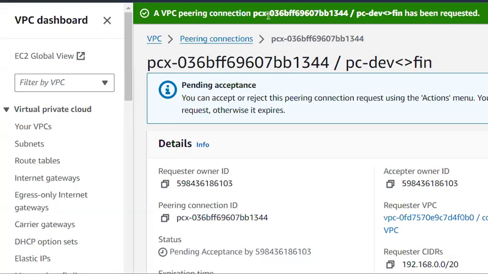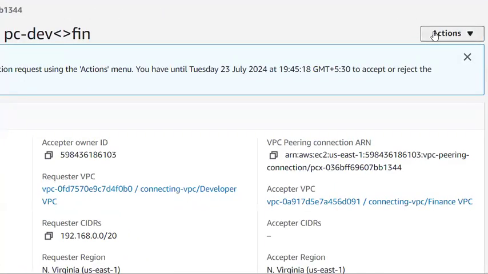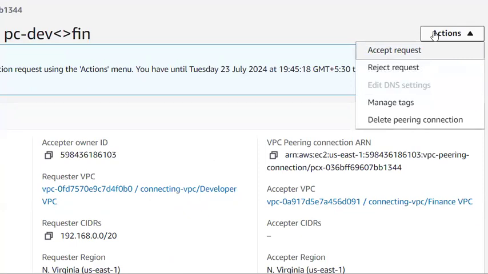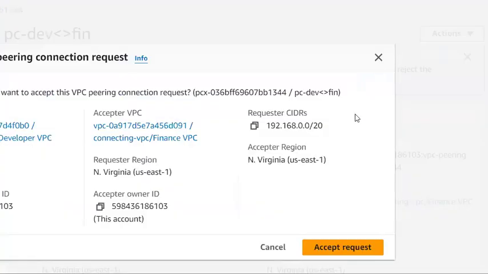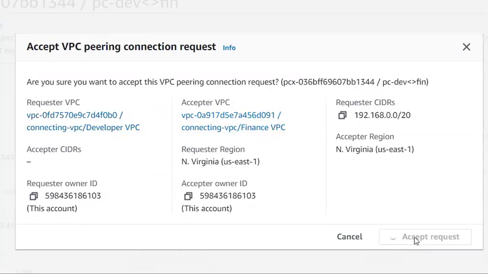Now it's loading. You can see a VPC peering connection has been requested, pending acceptance. Since I have provided permission to the IAM role I have logged in with, I can accept the request for this peering connection. Now I'm accepting this request from actions, where this is the requester, the developer VPC, and this is the acceptor, the finance VPC. Now I'm clicking on accept request.